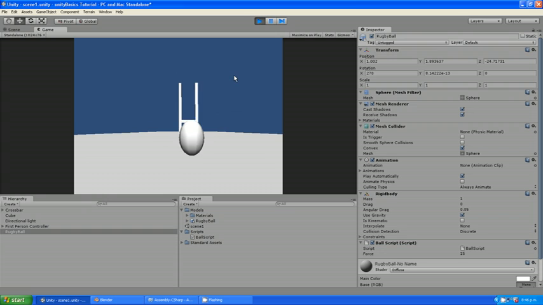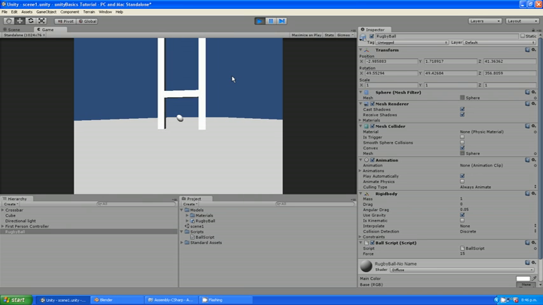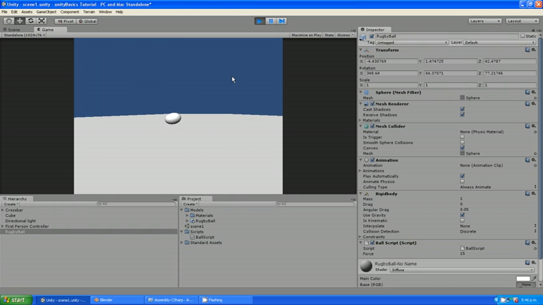Then I move up to that ball and I'll kick it, and this time you'll probably see it hits and rolls and bounces a lot more realistically because we're now using the convex collision mesh. It looks a lot more like a rugby ball.